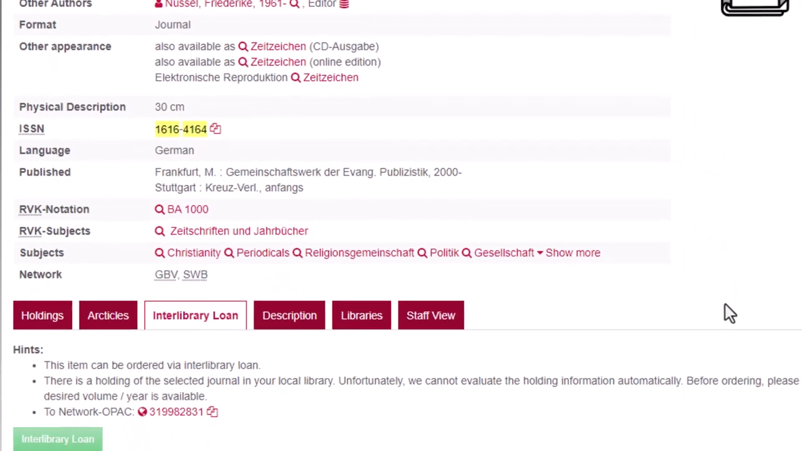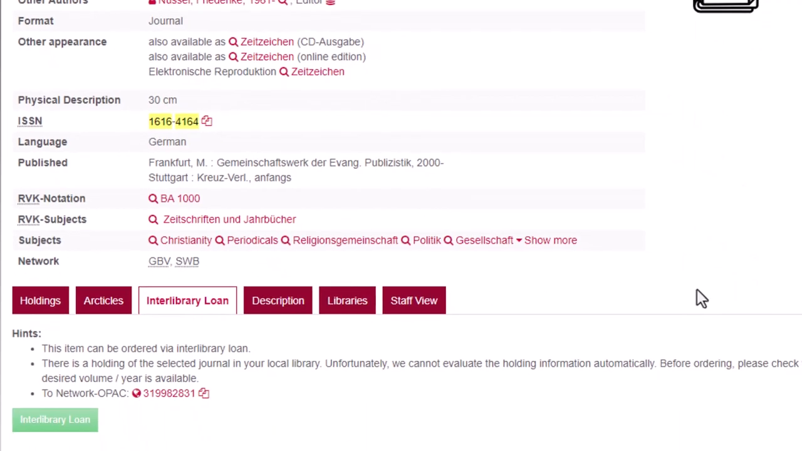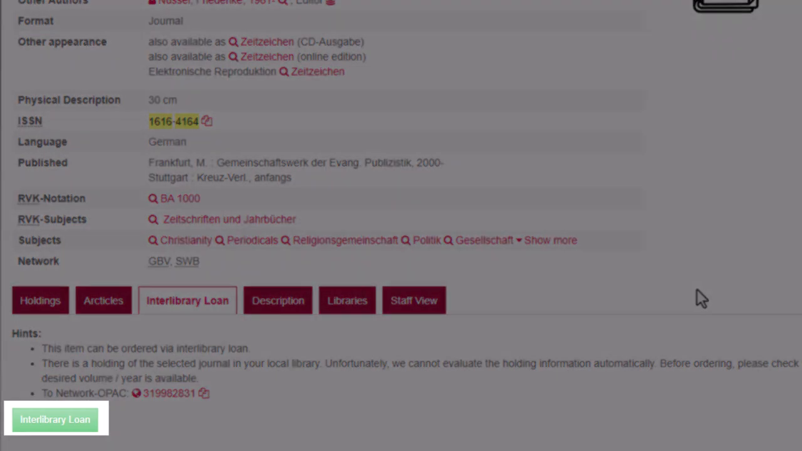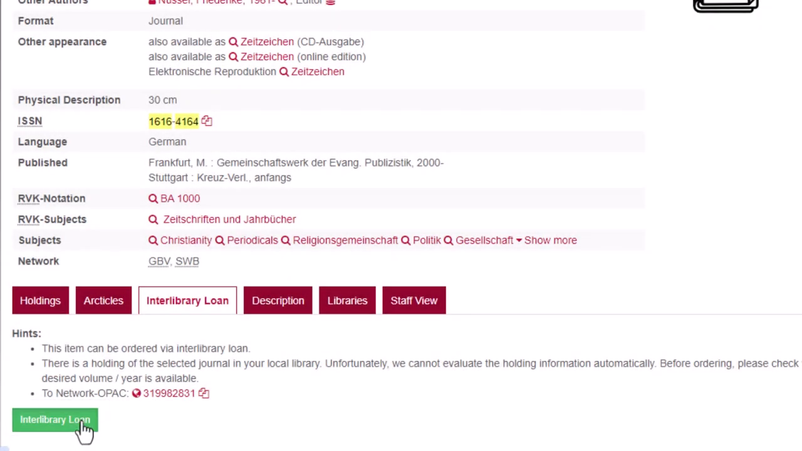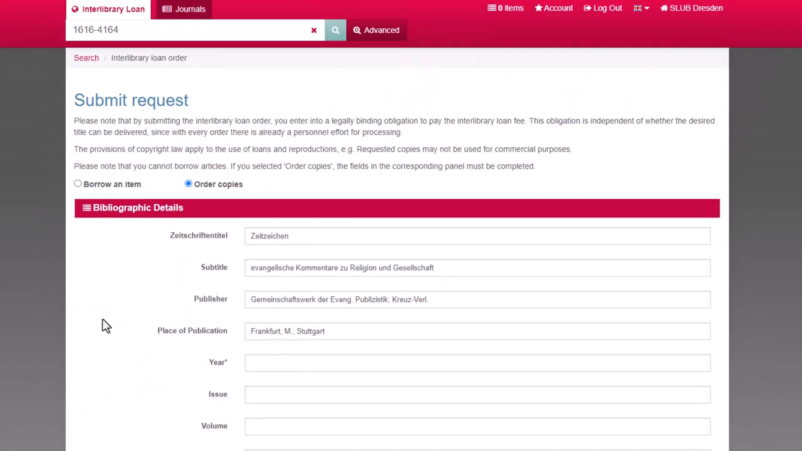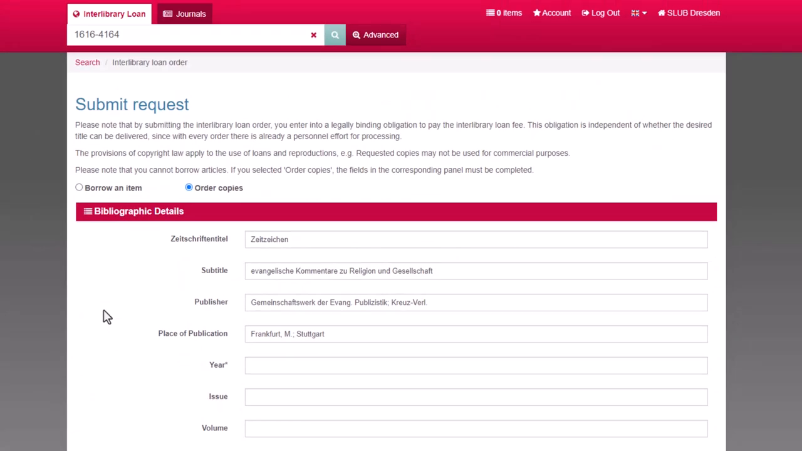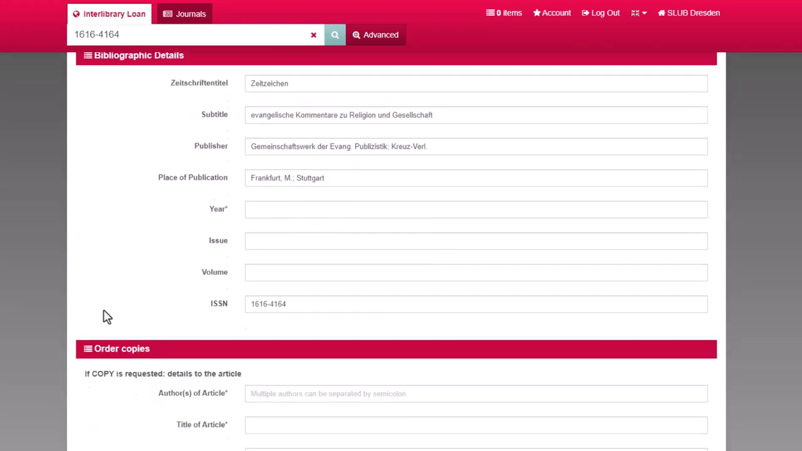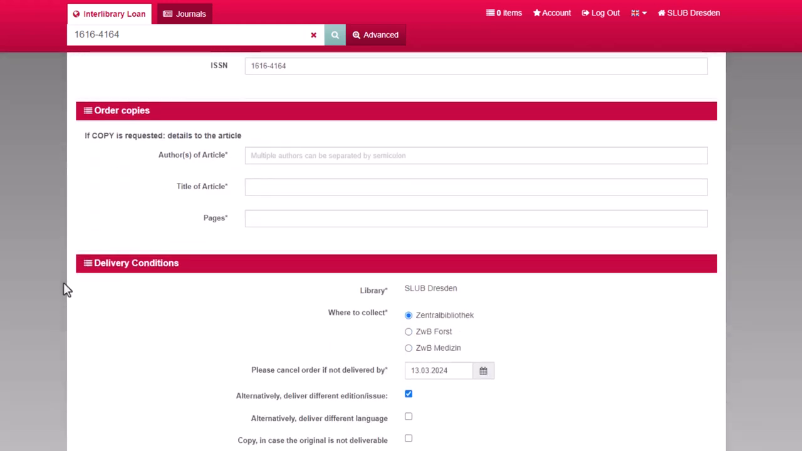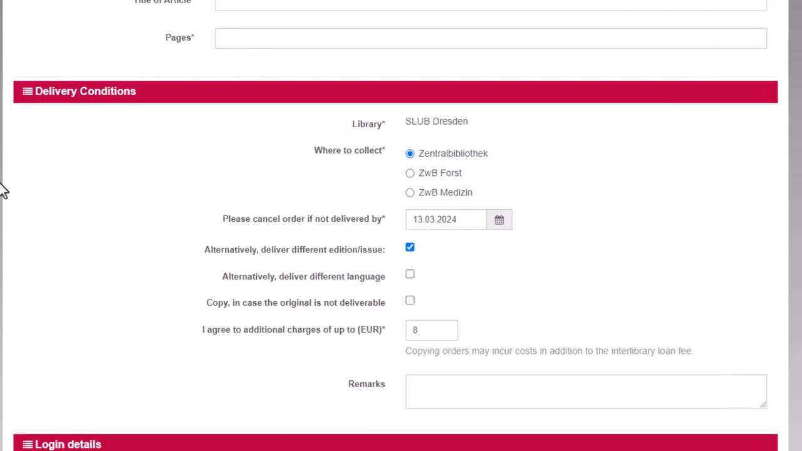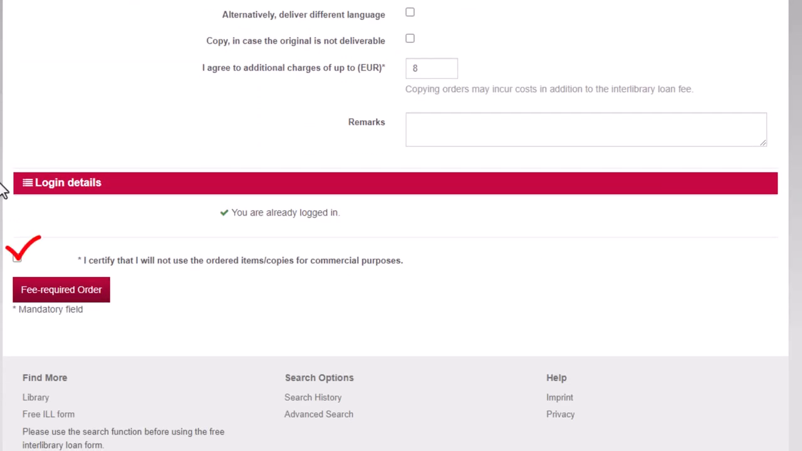If we don't have the journal at the SLUB and you now want to order this article, click on the Order via Interlibrary Loan button after logging into your SLUB account. Now the order form opens, in this case, the one for ordering copies. Certain fields will be filled in automatically, but you will have to add the details for the article manually. Then select the branch library where you would like to pick up the copies. Confirm private use regulations and submit your order.